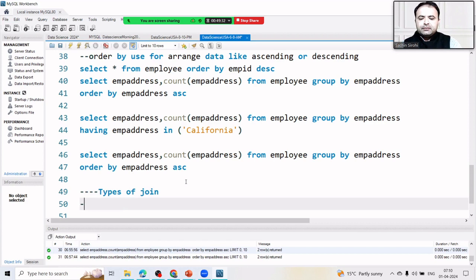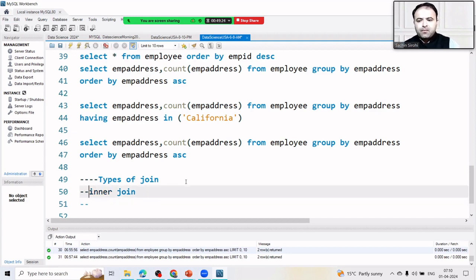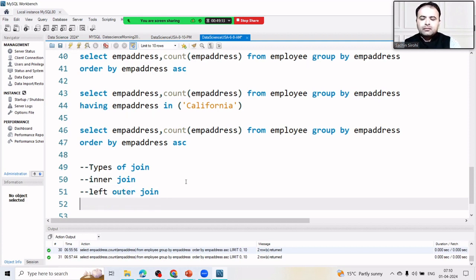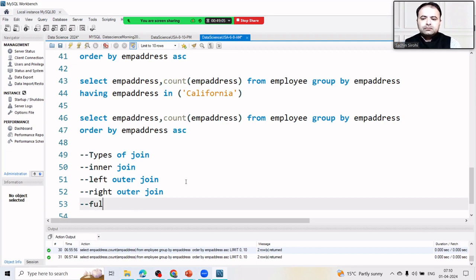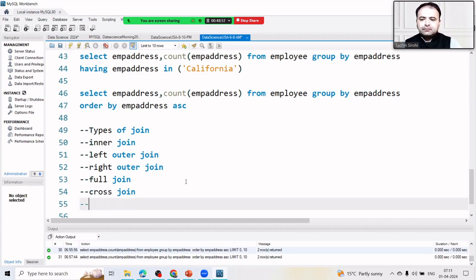First one is inner join. Second one is left outer join. Third one is right outer join. Full join. Cross join. Self join.